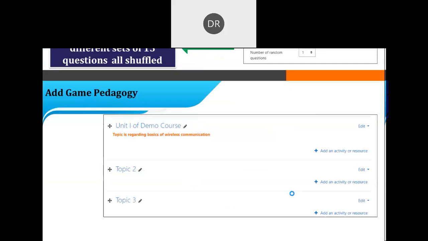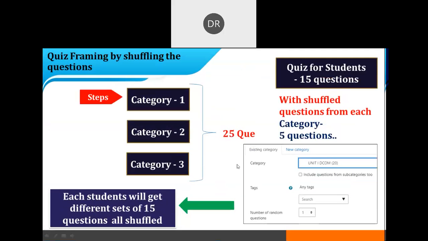So this is the feature. I'm just explaining the different features to frame the questions. That is, question by question you can frame. Then you can upload the question bank, and also you can frame the quiz in a shuffled manner. Shuffling means randomly selecting from all the categories of the questions.